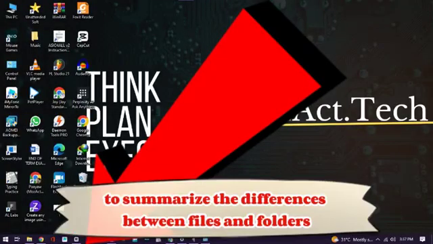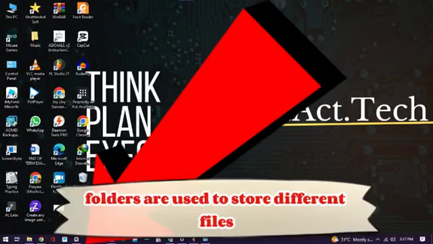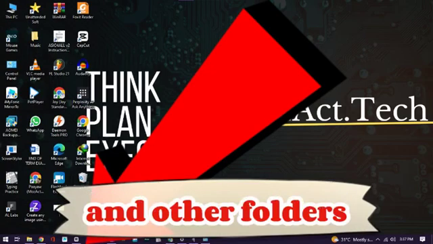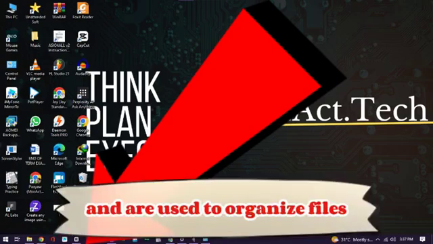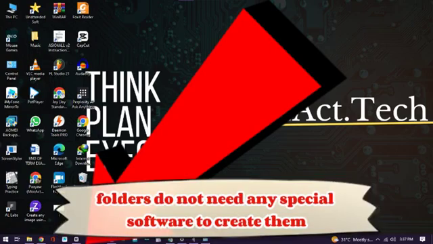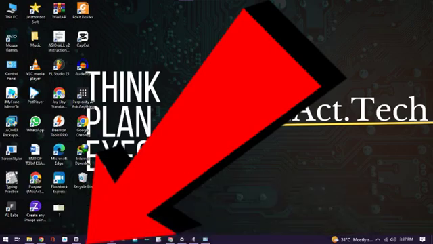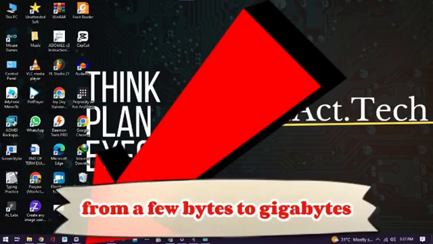To summarize the differences between files and folders. Folders are used to store different files and other folders. Folders are also called directories and are used to organize files. Unlike files, folders do not need any special software to create them. Folders have no size, while files vary greatly in size from a few bytes to gigabytes.